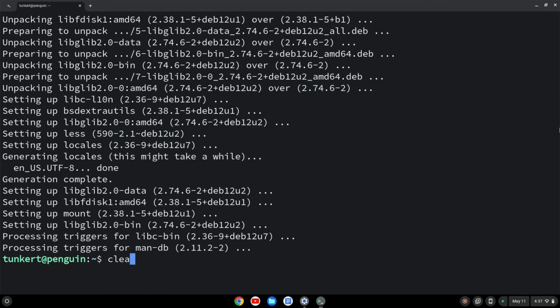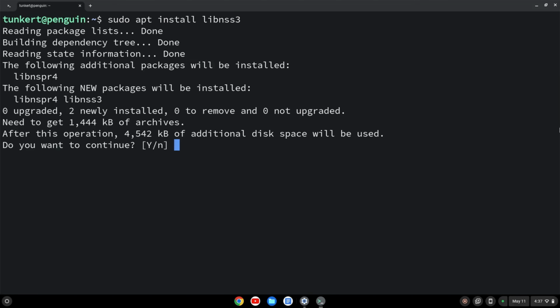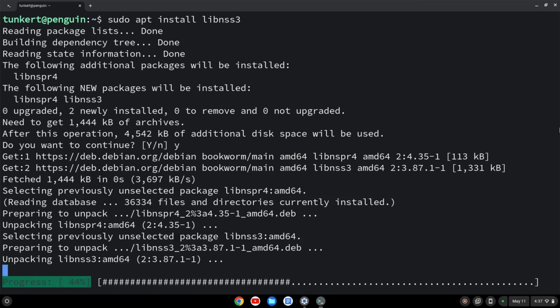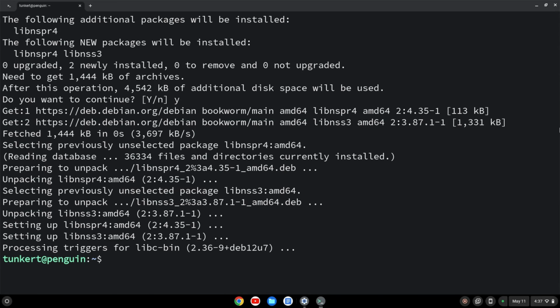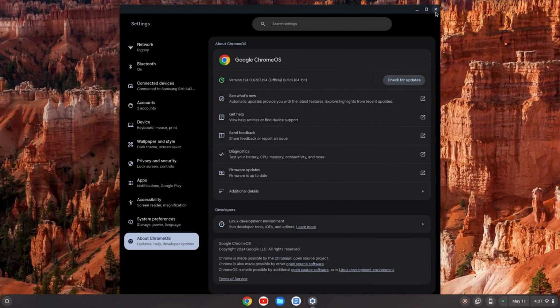Okay, once that's done, I can just type in clear to clear out some of that extra information. And there is one library that we need to install to make sure that MarkText works correctly and loads up. And that's the libnss3 library. So what I'm going to type is sudo apt install and then libnss3. I'll hit enter. It's going to ask me for this to take some additional space. I'm going to say yes and hit enter. Okay, now that that's installed, I can just exit out of my terminal here and I can close my settings.